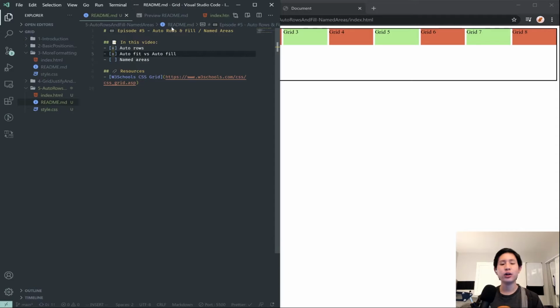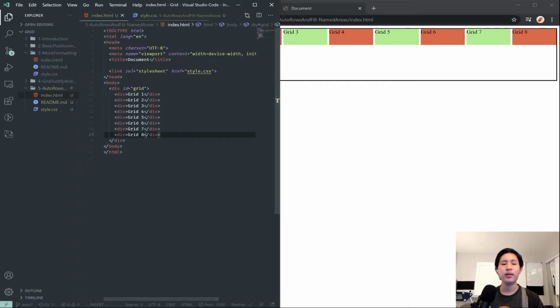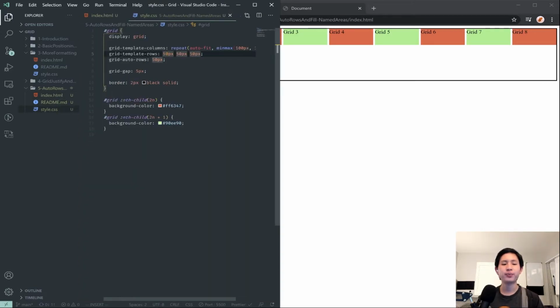And then I guess the biggest kind of cool feature is named areas, or they're also called name lines. And that is where we can specify names for our lines, which is cool. So I'll demonstrate here.